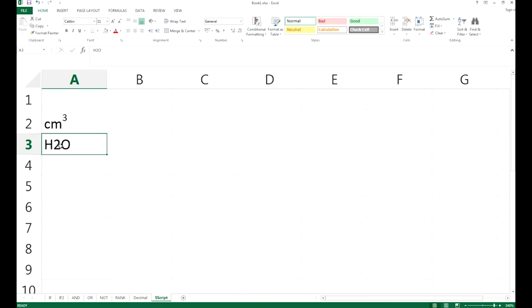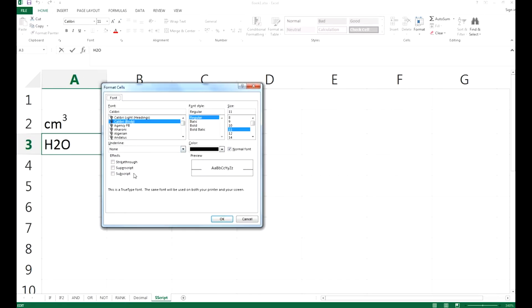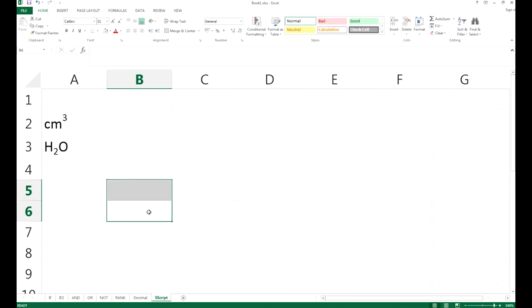And for H2O, similarly, select the 2 here this time. It's either here or here, it's still fine, right? Format cells, and you choose subscript right here, and then click OK. It will change it to H2O.